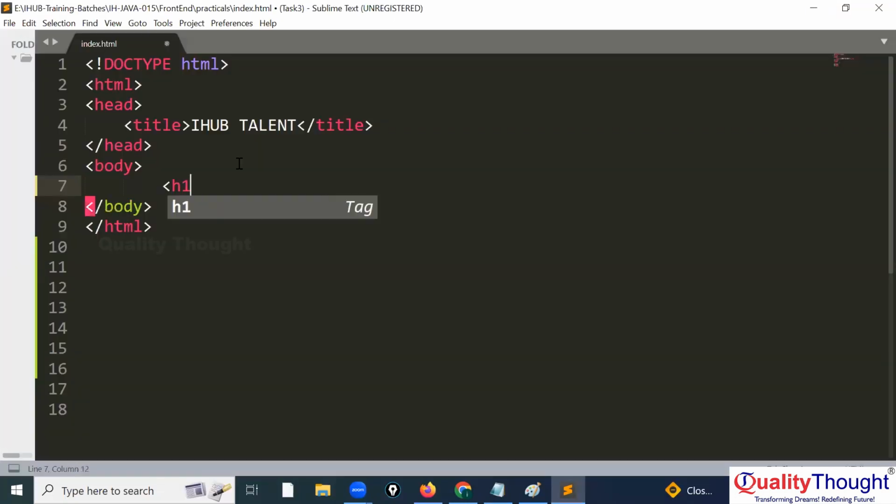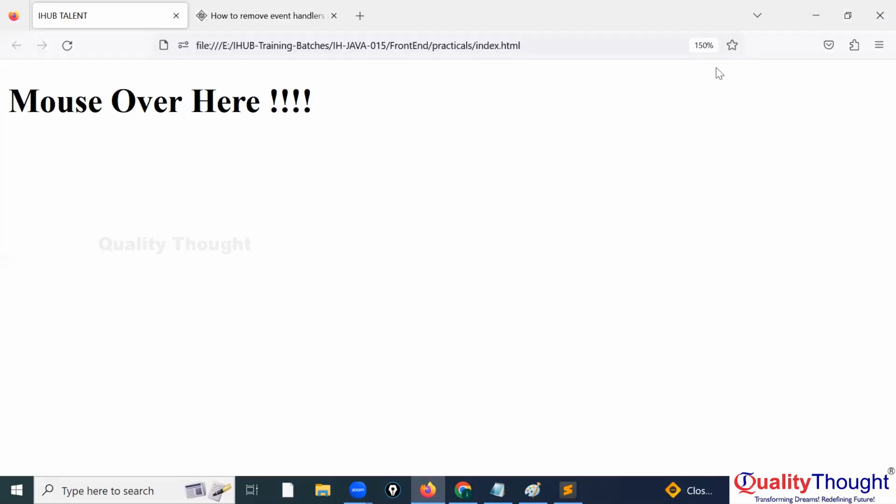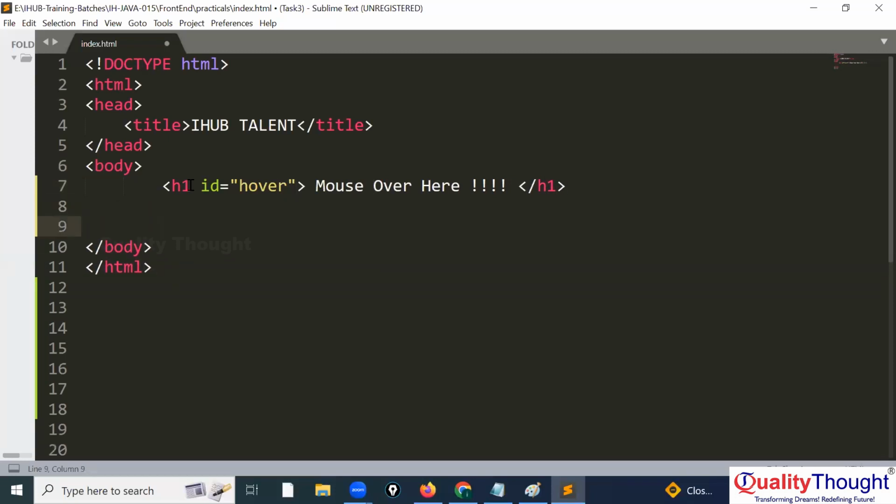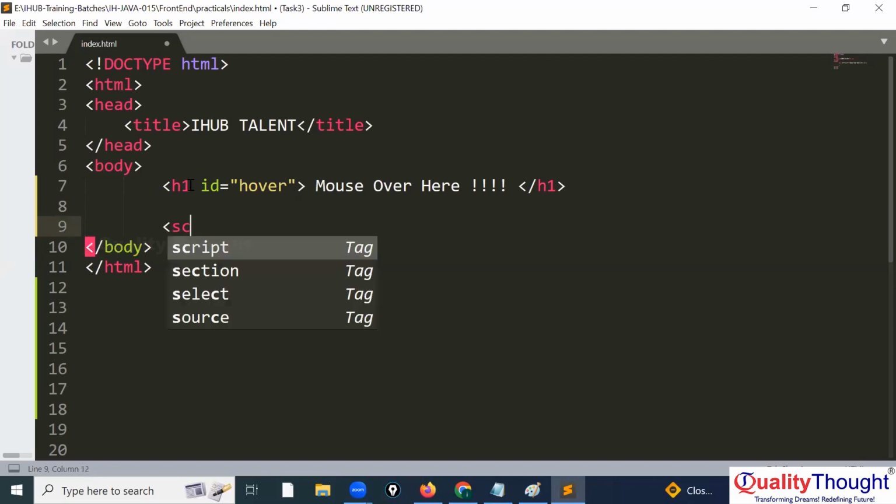For example, this is an H1 tag. For this H1 tag, I am telling mouse over here. So see this. What is there here? Mouse over here. So here I will take an ID. What's the ID name? H over. So for this ID, I want to read it.